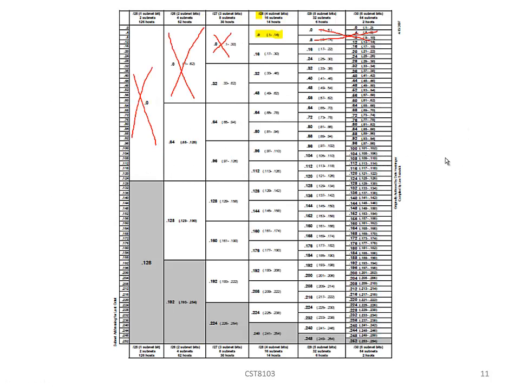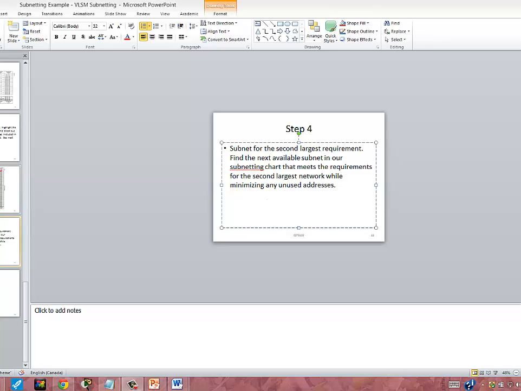Here we are showing the subnetting chart after having performed the first iteration, that is, after having assigned the subnet to the network having the largest subnet requirements. So as indicated in the previous slide, we have blocked out any subnet that is included in the subnet that we have just reserved, leaving everything else available for our next iteration of subnetting. We are now ready to proceed with subnetting the second largest requirement.